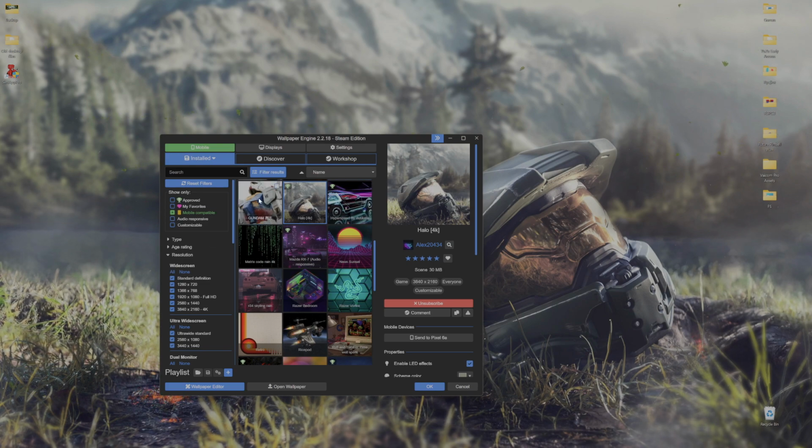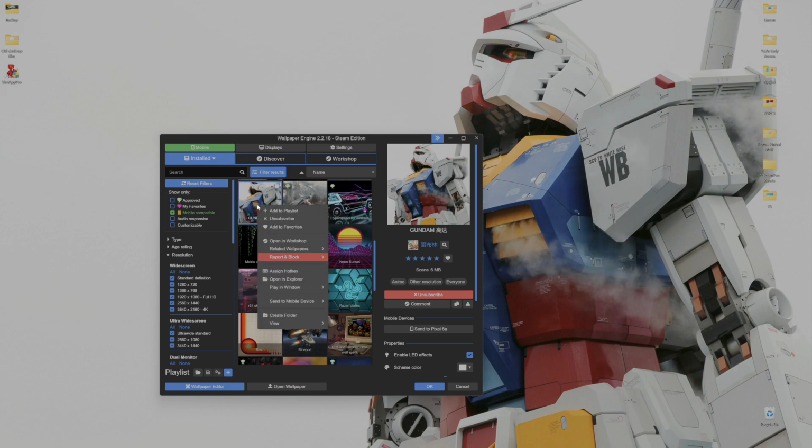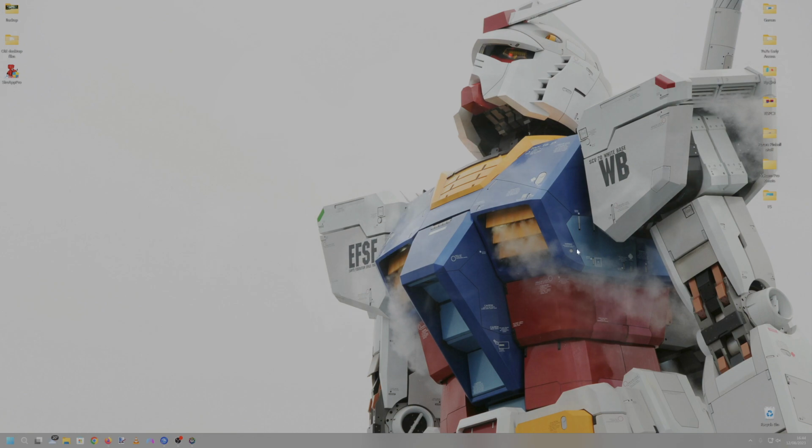So what we want to do is find the Gundam that is mobile compatible, so I can right click on it, send to mobile device, send to the device, so my Pixel 6a. It'll download on the phone, and then on the app you just pick the themes that you've installed and it will let you choose what's focused on the display, because obviously our monitors on our desktop are landscape but our phones are portrait, so you're not necessarily going to get the whole screen on your phone.